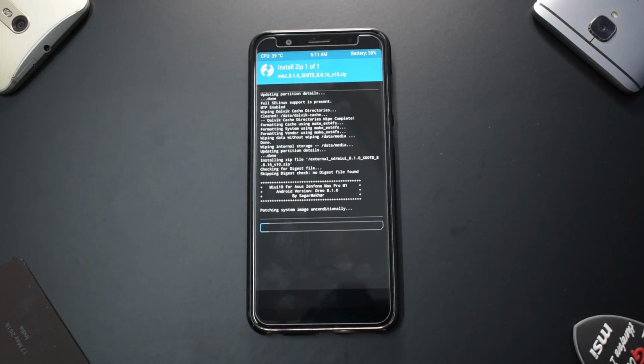Now, as it is a standalone operating system, it does come with Google Play services, so you don't actually need to go ahead and flash the Google apps. If you wish, you may flash Magisk if you desire root access. I don't really need root access because there's not much customization that I do.